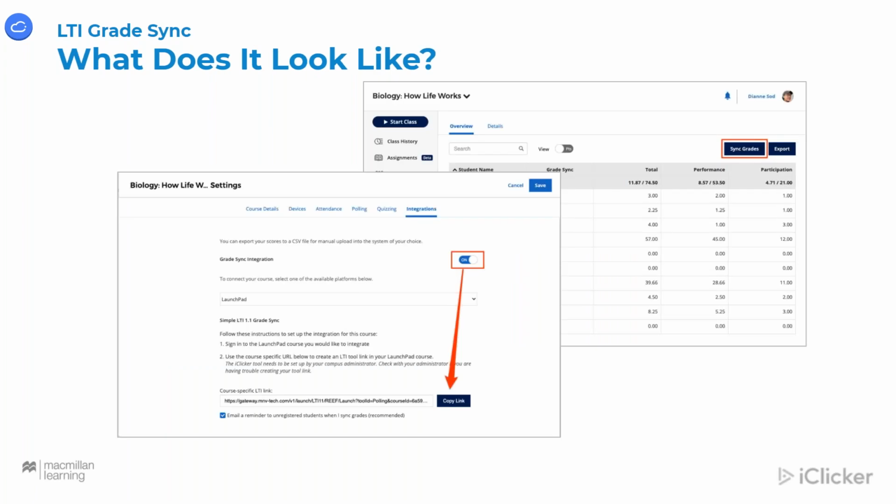So here are some representative screenshots of what the LTI integration looks like inside of iClicker. This first screen shows the course settings integration tab, which has the setup that's required for the LTI sync. When it's turned on, it exposes a course-specific LTI link here in the settings. And this is the link that gets used by the instructor to do that setup within their LMS course.